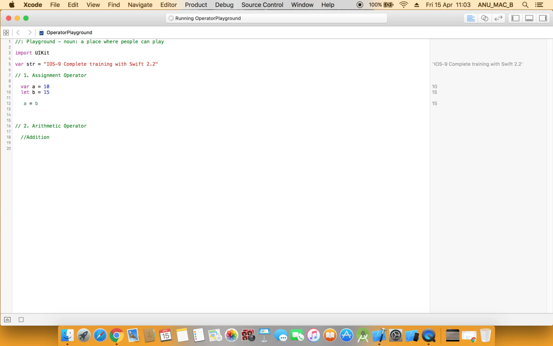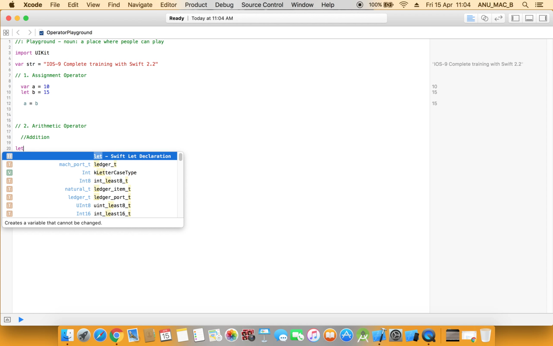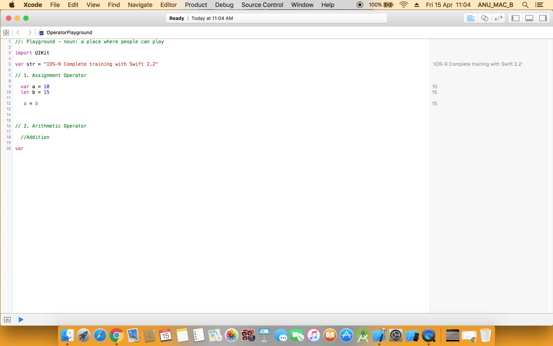Now I am declaring two variables and a result in a third variable. First variable is 5 and the second variable is 7. The third is the result variable, and I am assigning it the value 0. First, performing the addition operator. How can we perform it in Swift?